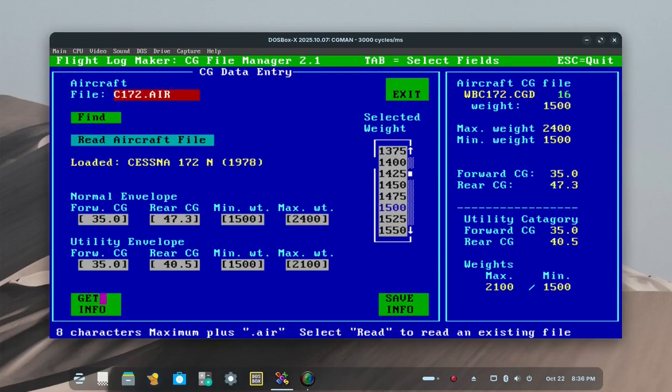And it's just like the performance file manager. When you load a record in and there's data, it all gets populated in these areas over here. So we have these entry fields for a normal envelope. We have the forward and aft CG with the minimum weight and the maximum weight, and that forms the outline of your weight and balance window. For utility, we have the forward and rear CG and a minimum weight and maximum weight as well.